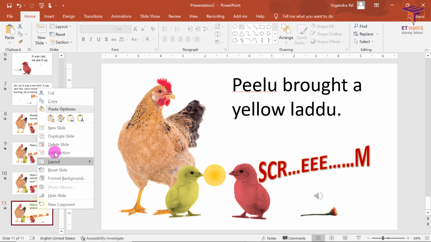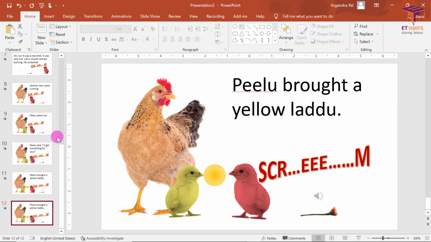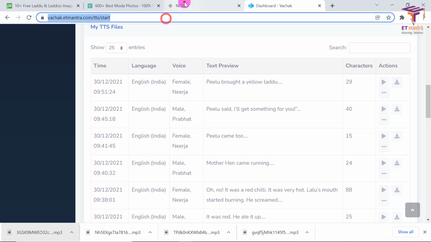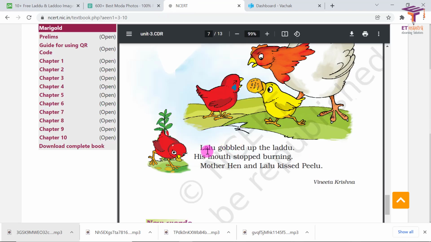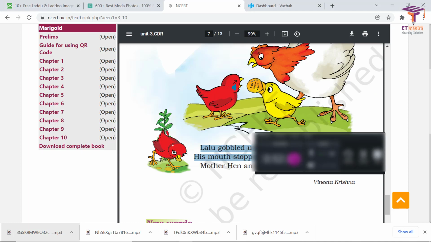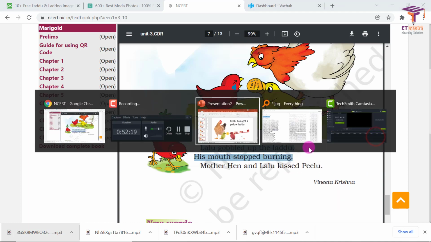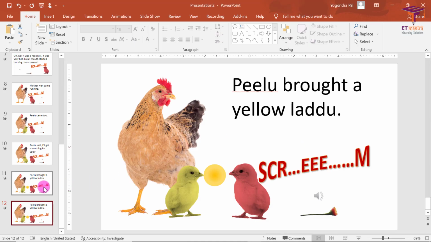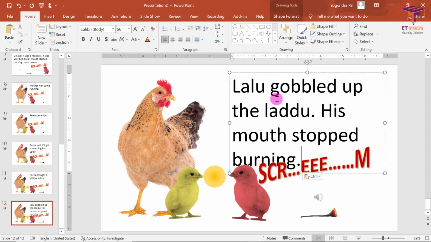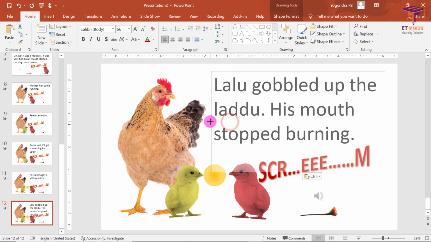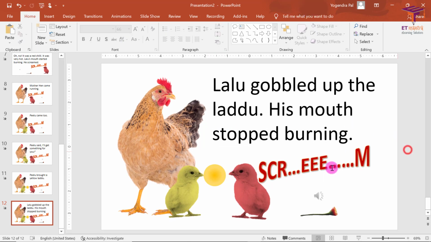Let's now go to duplicate slide and see what the story says now. Now let's copy the next text. Lalu gobbled up the laddu. Okay. His mouth stopped burning. Let's copy this up to this part only. Let me now go to presentation and let's see, yeah, here only we need to put the text. I have enough room for this.